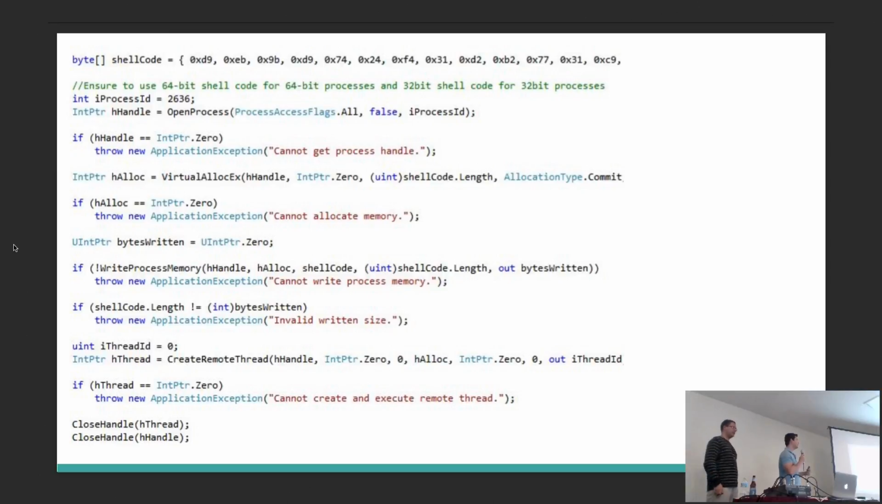In my case, I was trying to inject a 32-bit shellcode Meterpreter shell into the 64-bit process, which obviously will fail. So something to note, if you guys are doing shellcode injection, make sure you have the right architecture that you're injecting into the right process.